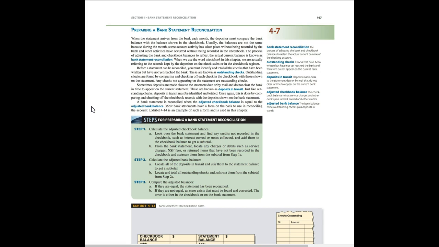There's also something called deposits in transit. It's just like an outstanding check. It just hasn't completed in the process yet. You need to make a note of those. So a bank statement is reconciled when the adjusted checkbook balance is equal to the adjusted bank balance.